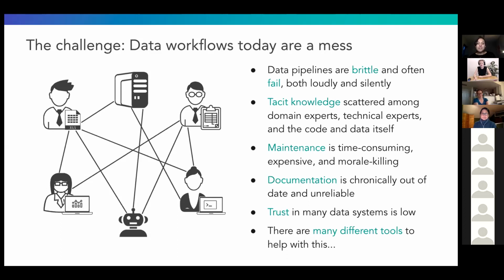Kind of in the same vein as the previous point, documentation is often out of date and unreliable because data also changes, right? You have data that comes from, let's say, an engineering team, from a log file of your application, and they might just be making changes to the software itself, making changes to the application, which then impacts how things are being logged.